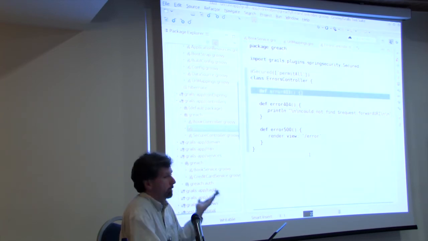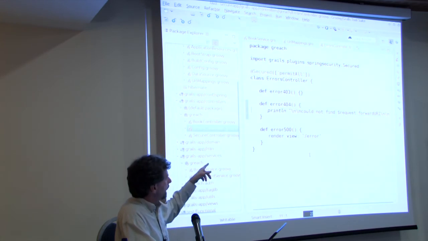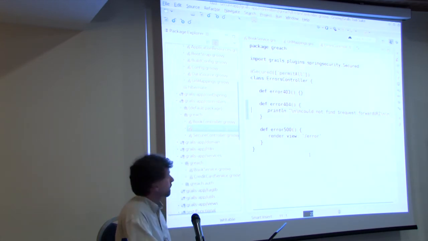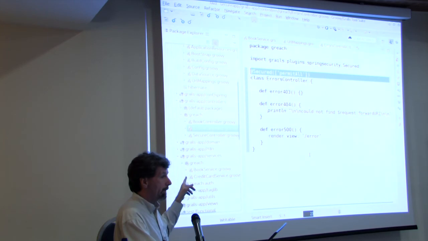So this just shows the GSP right now. I could do some logic. The 404 does a print line. That should actually be a log debug. And then this just renders the 500 page. And this is open, right? I've allowed access to anyone to this page.